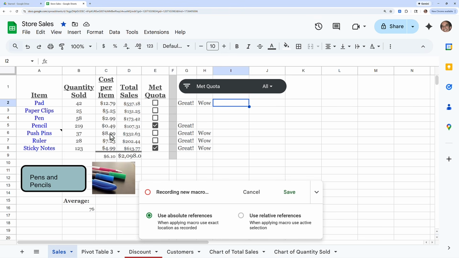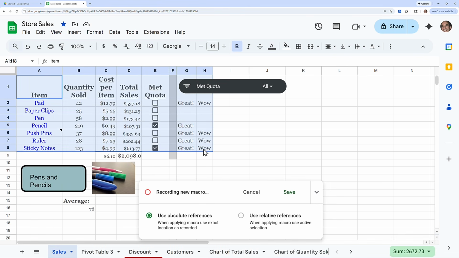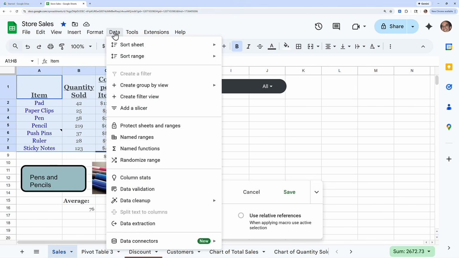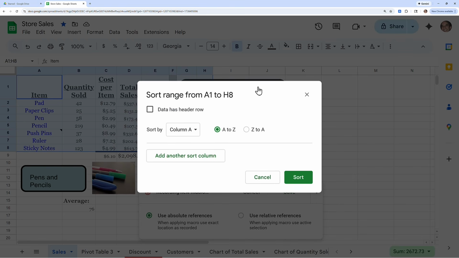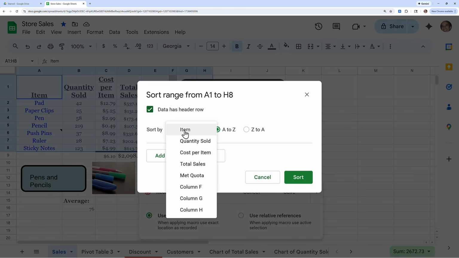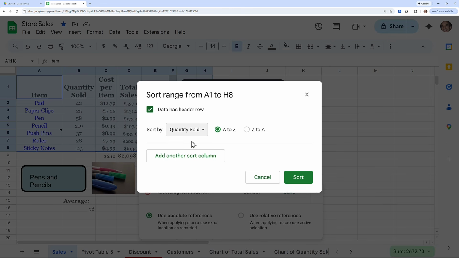I'll go about the process of performing my sort like I normally would do. I'll choose all of my information that I want to sort. I'll go to Data, Sort Range, Advanced Range Sorting Options. Because it's not a straightforward sort, I'll choose Data has header row. That's really helpful when I've selected my headers in my range. And let's say I'm going to sort by quantity sold in reverse order.